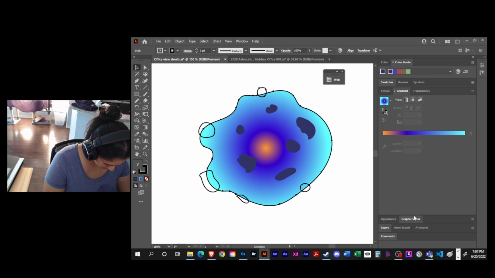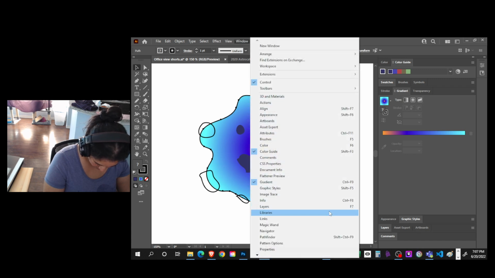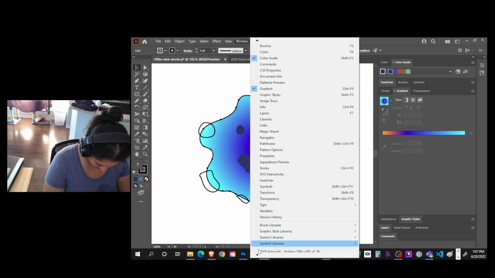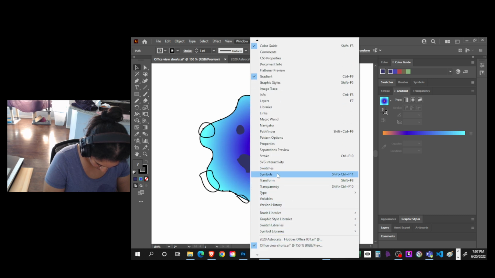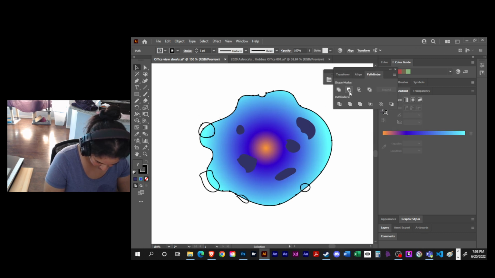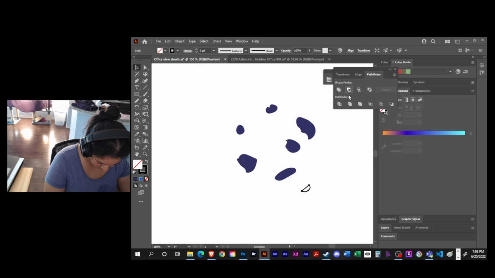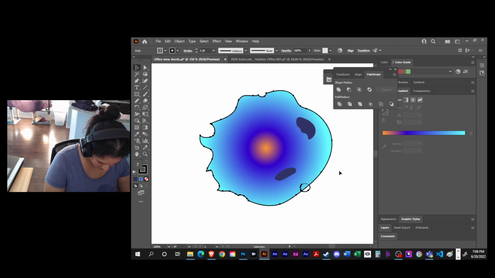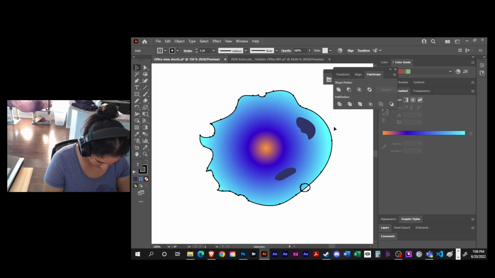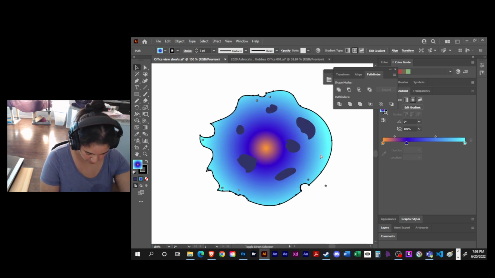Windows, let me head down. What is it? Symbols, transparency, transform, alignment, pathfinder. There we go. Let's punch some of these holes out. And not to worry that things are disappearing in the foreground. Oops, let me move you up. Control Shift bracket. Grab this and let's punch that out. And then I'm going to move that to the back.